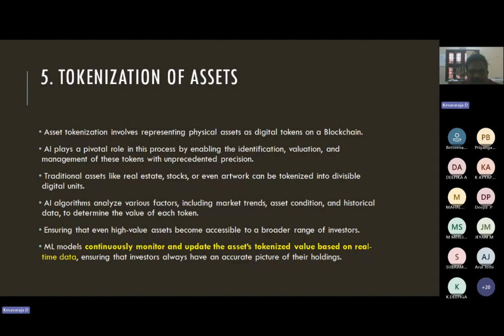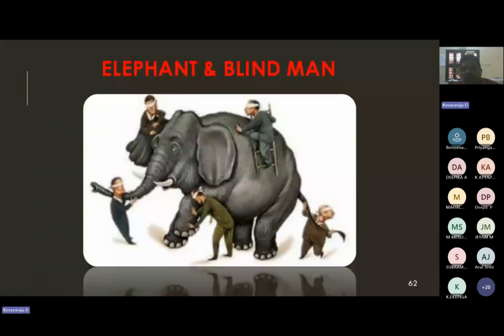Then we are entering into a demo and some other research areas too. Before entering that, a small story. All of you are very much familiar with the story of the elephant and the blind men.